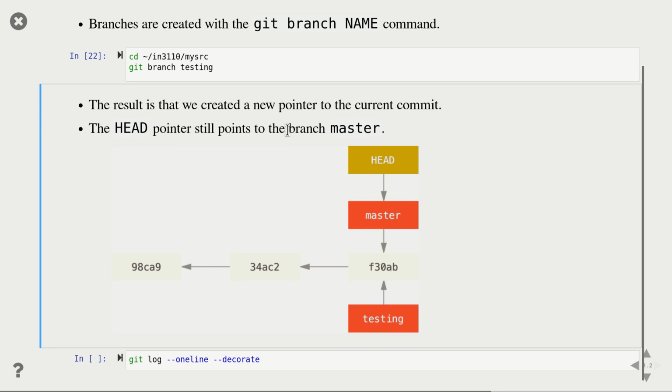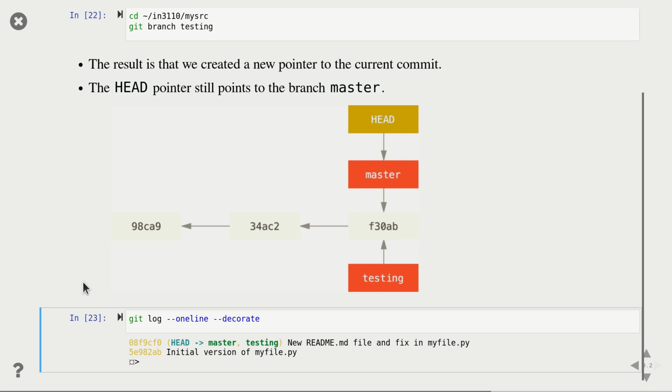What is happening behind the scenes is simply that we've created a new pointer, a new red pointer that is now called testing, that also points to the same commit. Okay? That's all. We haven't changed head, we've only created a new pointer. And we can see that if we call git log again, now this is our history.